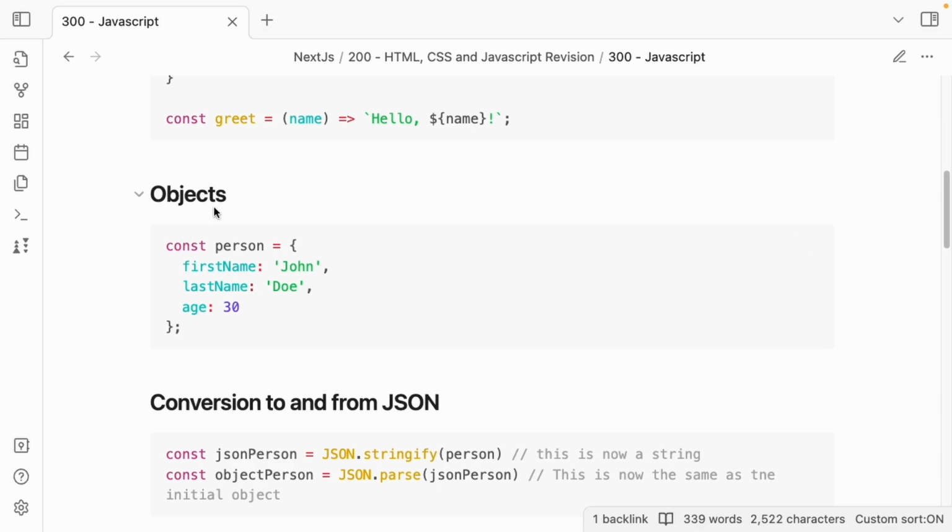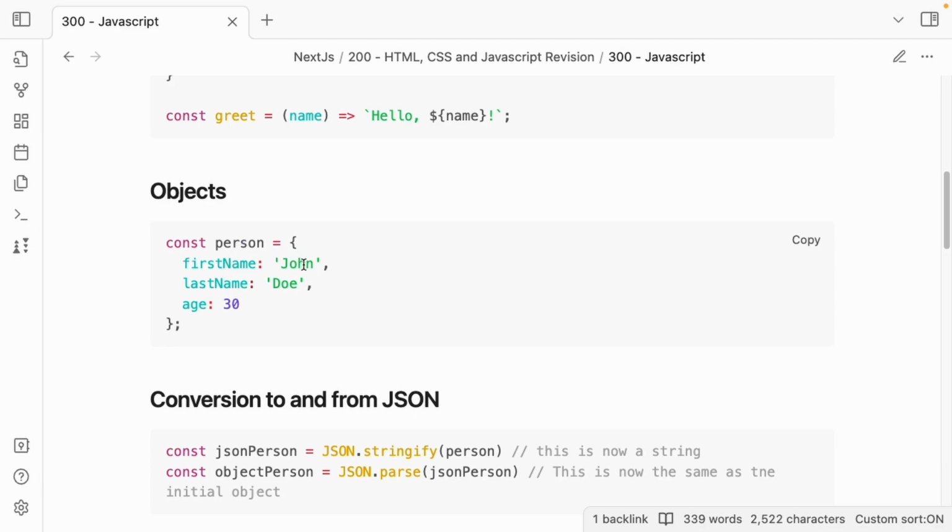We also have objects. Objects are very important. In Python, they are called dictionaries, I think. In Java, hash maps. They let you define a key value pair. If I call person.firstname, I will get John. If I call person.age, I will get 30, and so on, okay?